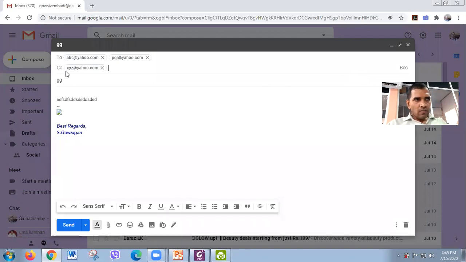But when XYZ opens his email, he knows that he is not the receiver because his name is in the CC column. He got the copy of the email. Copy means we want to show this information to another person. That's why I put this information to XYZ. Now XYZ gets the copy. But the real receivers are ABC and PQR.